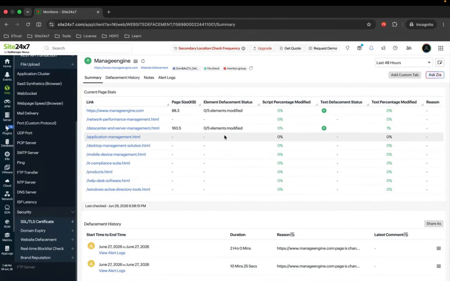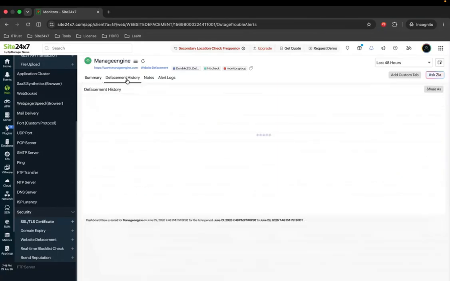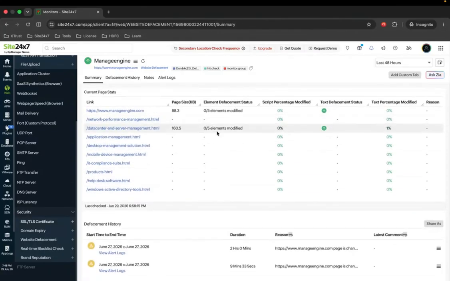So HTML contents, all those will be marked as a standard document part when this website is added for defacement monitoring. And from there, if any deviation is observed in this particular website, so if content is changing, like let us say for this manageengine.com page, a certain page is getting changed, so certain content is getting modified, we can see element defacement, script, or if an element, that is an XPath element, is changed, or if a script is changed or a text is changed on the website.